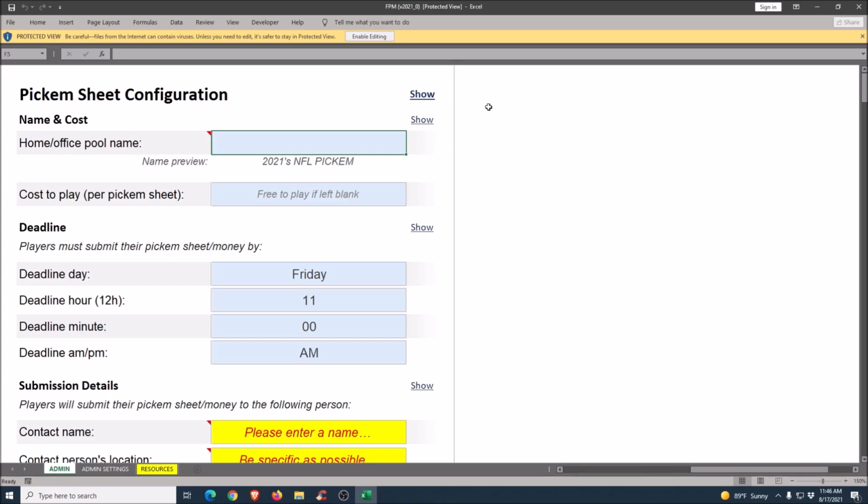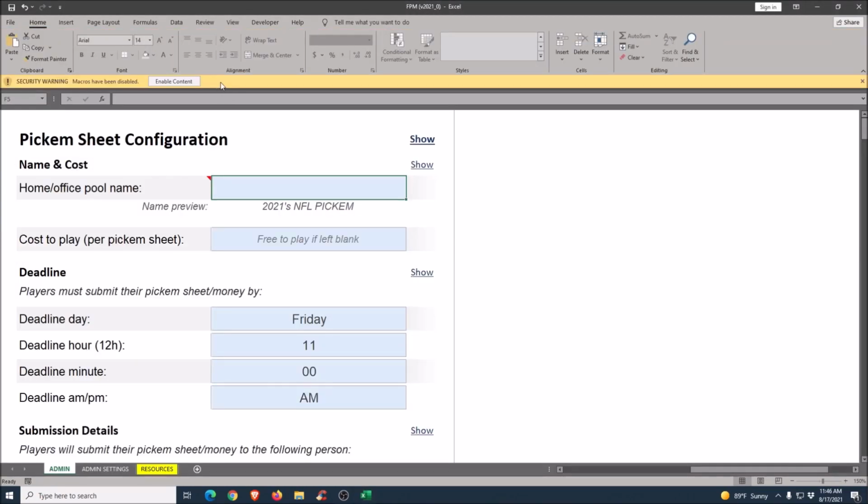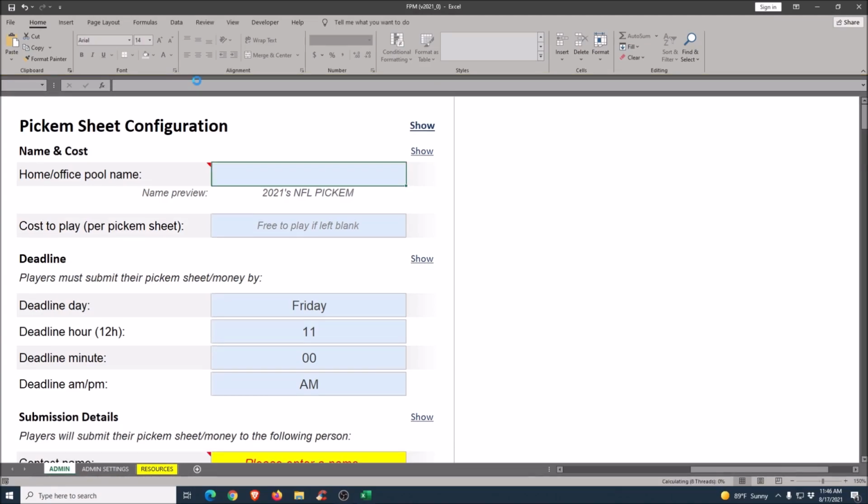So we want to click the Enable Editing button at the top. Next, you want to click the Enable button to enable macros. Otherwise, the workbook won't work as intended. So let's click this Enable Content button. Also, make sure you're on the admin sheet by clicking the Admin tab below.